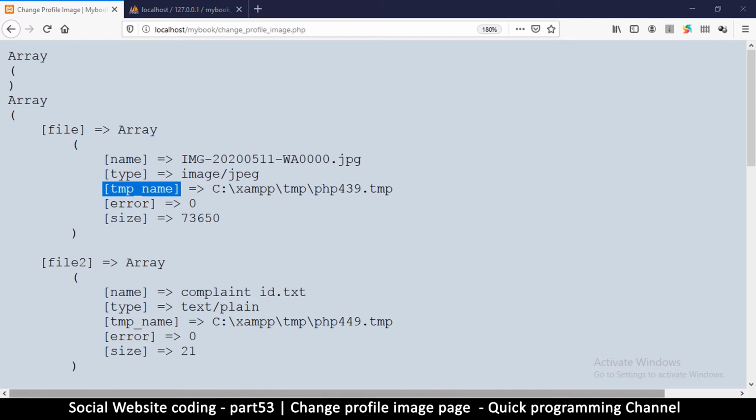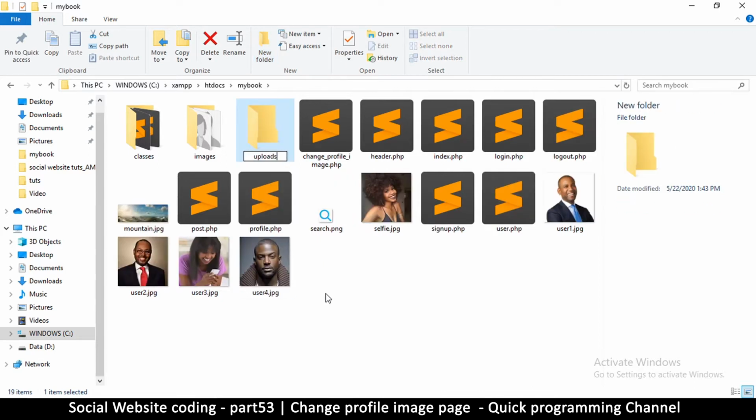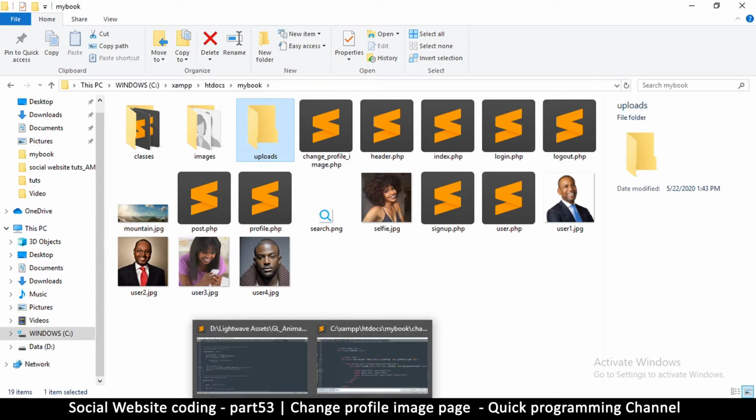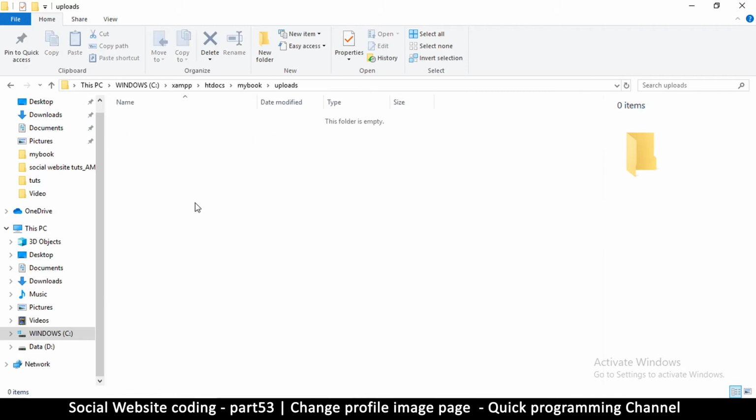Okay, so now speaking of folders, let's go back here and create a new folder we are going to call uploads. So we're going to call this one uploads. All right, pretty good. So now remember that each user on the website needs to have their own folder. It works better that way. So inside uploads here, we can have folders for each user in here.